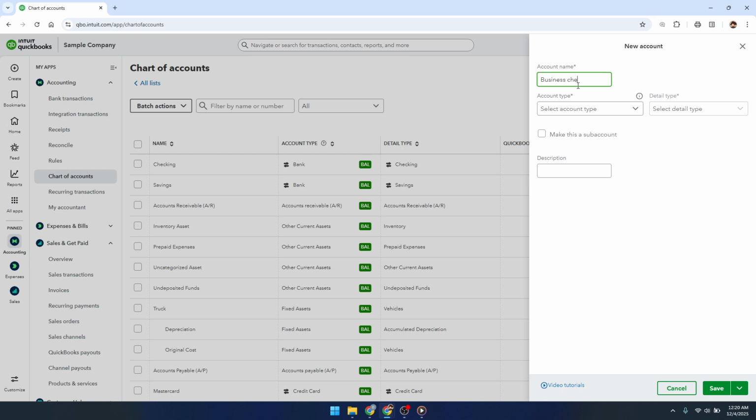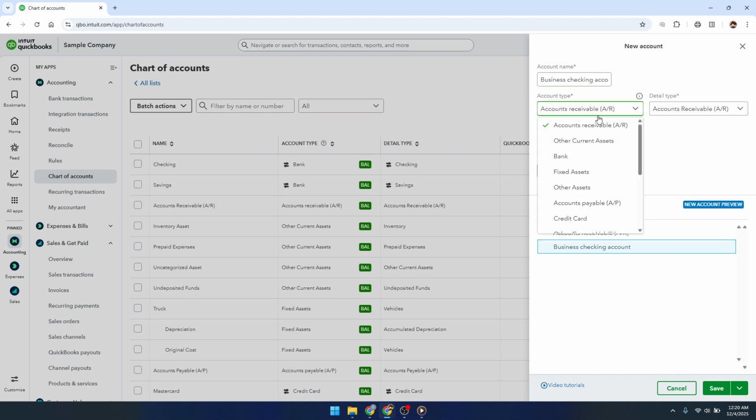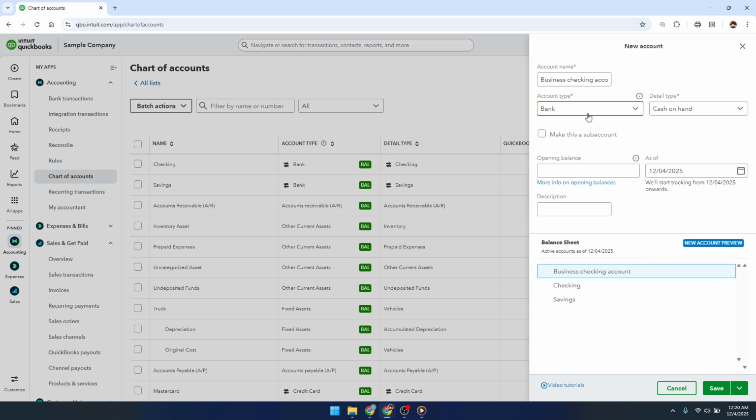Next, choose the account type. This is the broad category of the account, such as bank, accounts receivable, income, expense, or credit card. Take a moment here and pick the option that best describes what this account is used for. The account type affects how transactions flow into your financial statements, so if you're unsure, pick the closest match or check with your accountant.